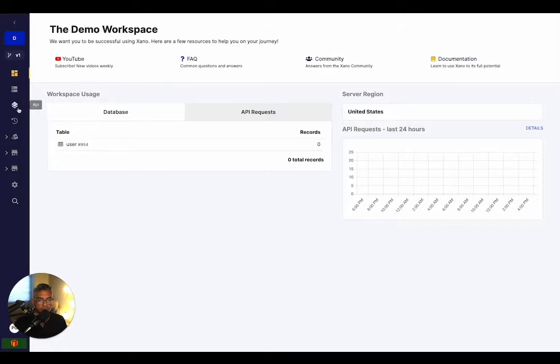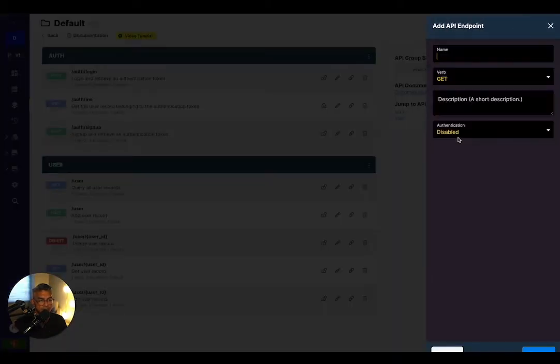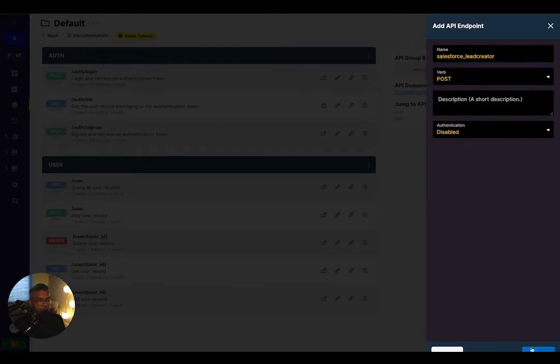The first thing I'm going to do is, in a Xano workspace, go to my API and create an API endpoint starting from scratch, and I'm going to call this Salesforce Lead Creator. I'm going to change this to a POST command, and I'm going to say save.